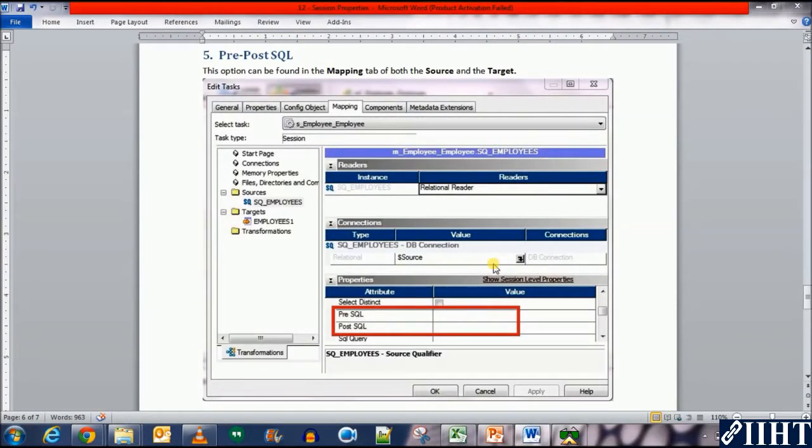Previously, we've seen a few of the session properties that we set before running a workflow. For example, fail parent if task fails, setting the number of session logs that we want to save, and the backward compatibility session log files. Today, we'll be discussing another session property, which are the pre and post SQL.